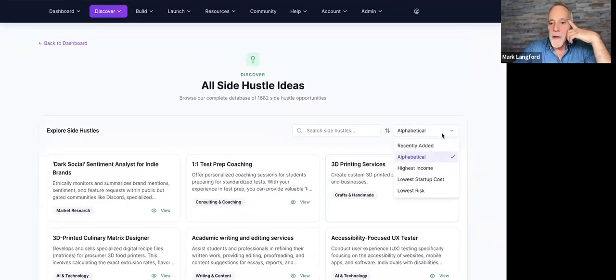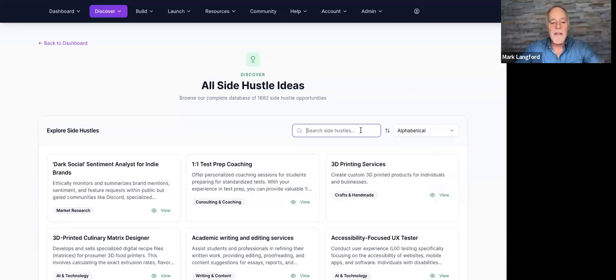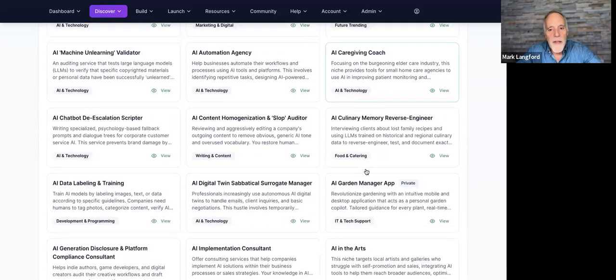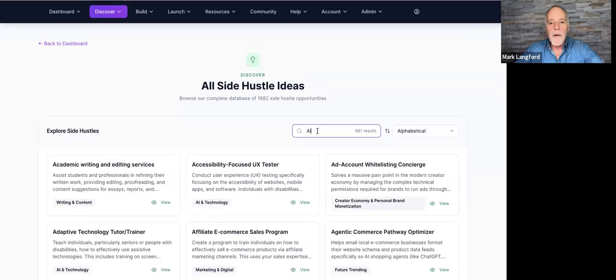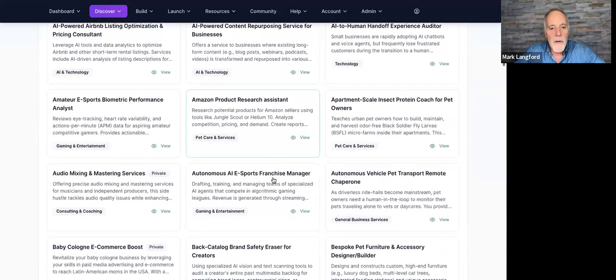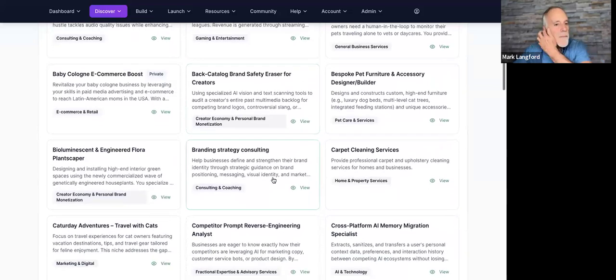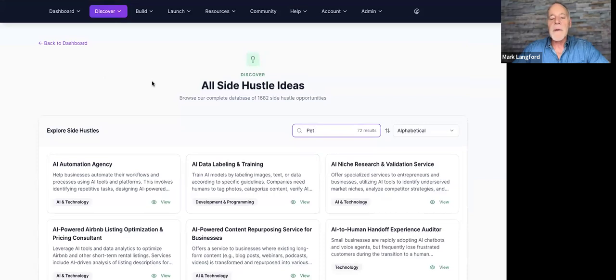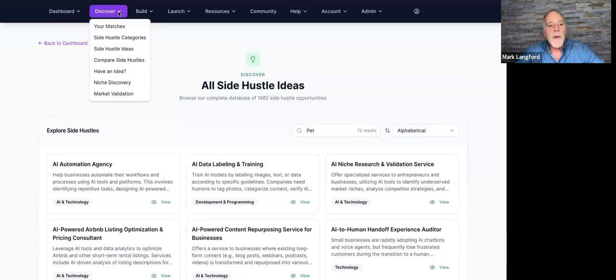Or you can sort here: highest income, lowest startup cost, lowest risk, the most recently added. Or you can just put in something like this. Let's say AI, super. So these are all the AI opportunities. You want to do something with pets? Let's say that. You could put that in, and these are going to be all your pet related side hustles. And basically, what you can do here is do some more research at a higher level.